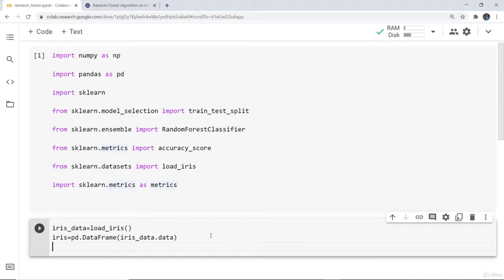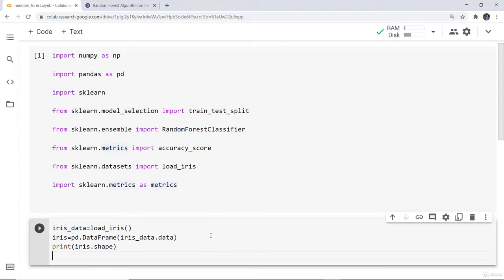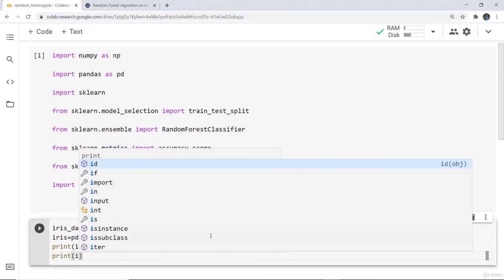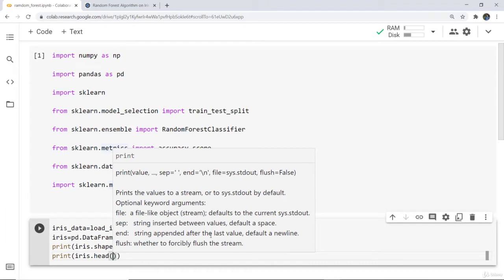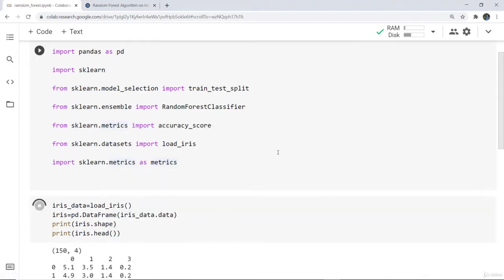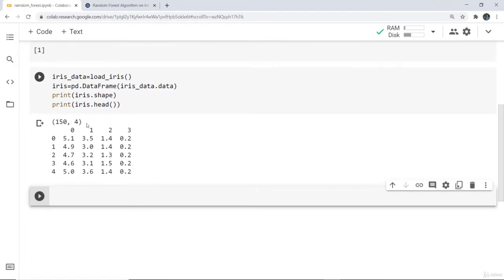Next what I have to do is check the shape. So how can I check the shape of the dataset which is there? I have to simply write like this: print iris dot shape. Okay, and next if I want to print the first 5 samples, then for that we use the head method. So here you can see that the shape is 150,4.